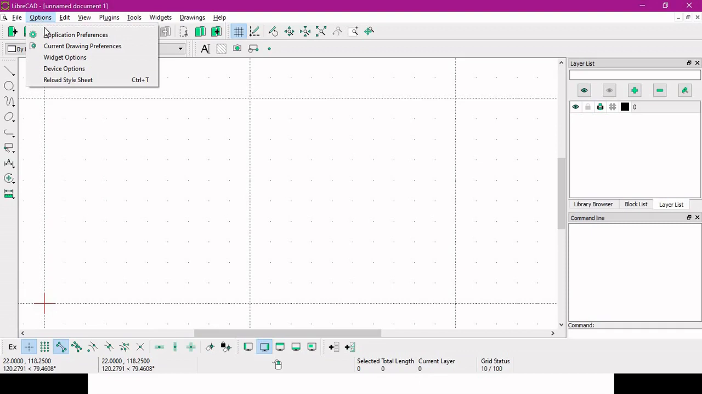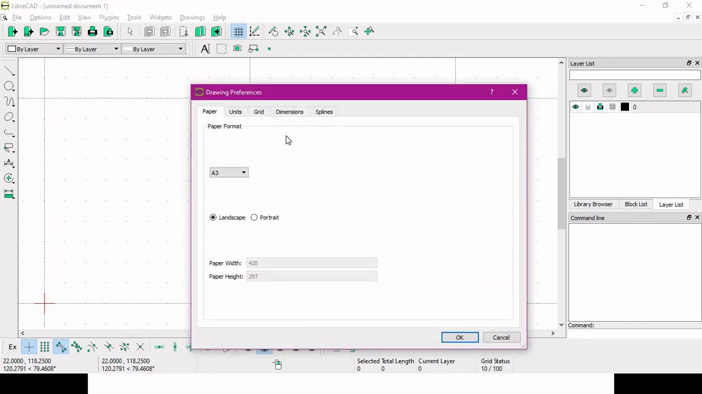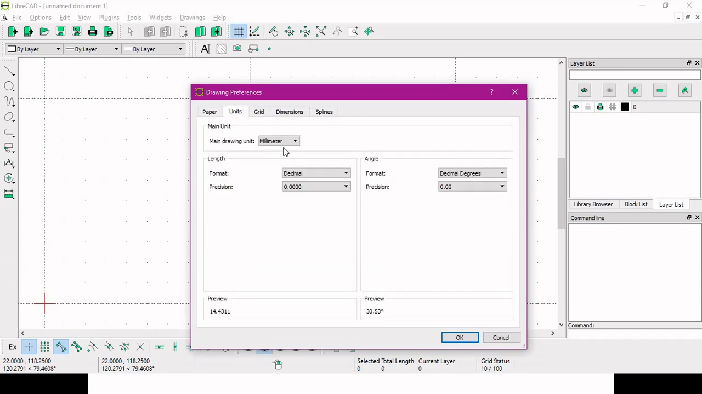Now let's go to the other preference, that is current drawing preferences. So here the first tab is paper. So paper size you can choose of your choice. However, in exams you are doing A3 sheets, that is why I have kept A3 sheets here. Here are the units. Here you can change the units. The main unit is millimeter.